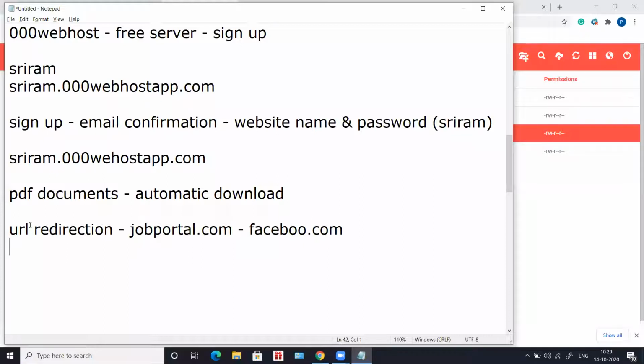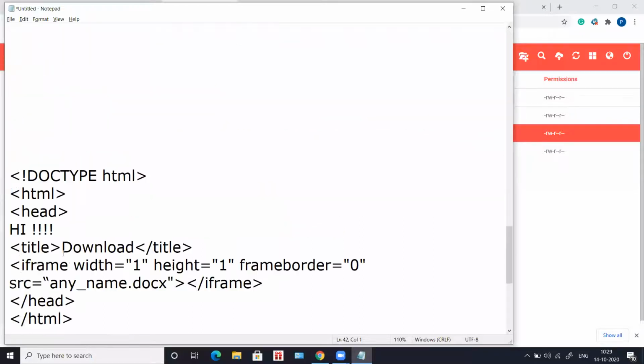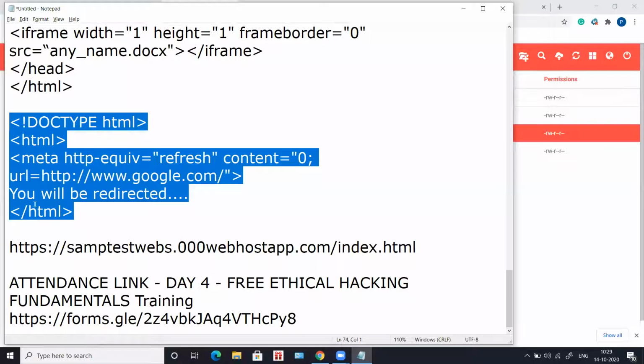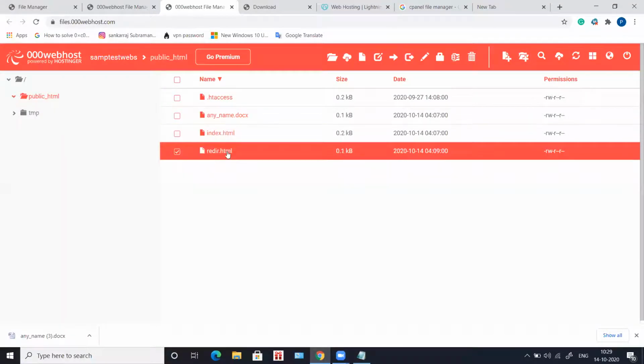So that is URL redirection. This can also be done with 5 lines of code in HTML. For that you have this code. This is just 5 lines of code. That is actually redare.html.